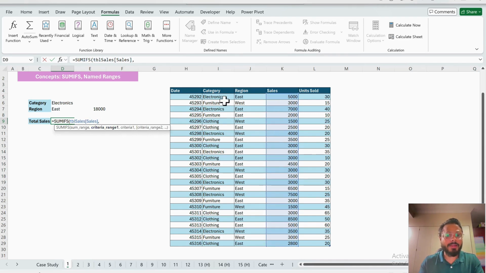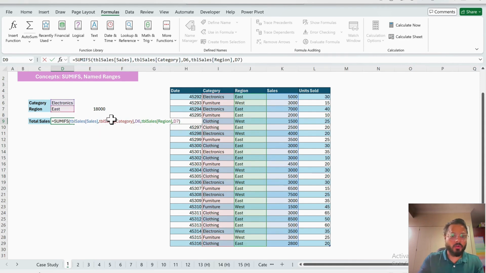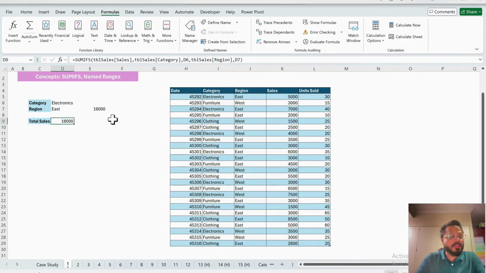Comma, now what is my criteria range? My first criteria is category, so I'll again select this, and comma, what is my criteria? Criteria is electronics, so I'll just select this category over here, comma, and what is my criteria range 2? It is region, so I'll select this one, and comma, and what is my criteria? It is East. I can select this one and then close the bracket and press enter. So this is what it gives me.